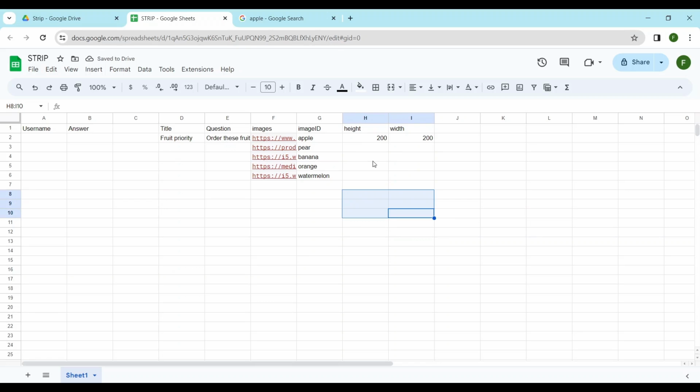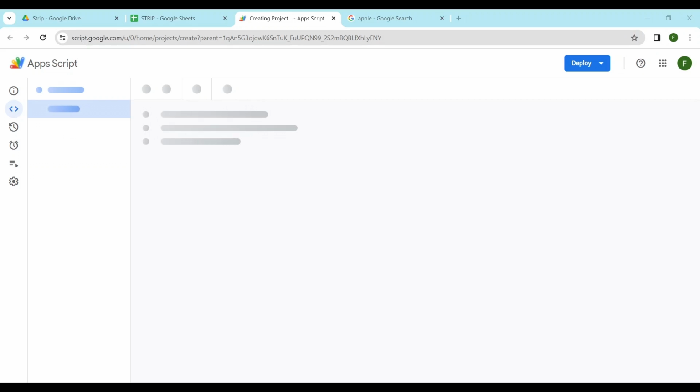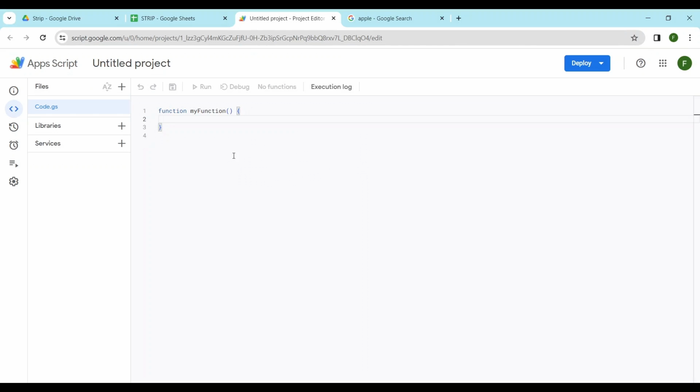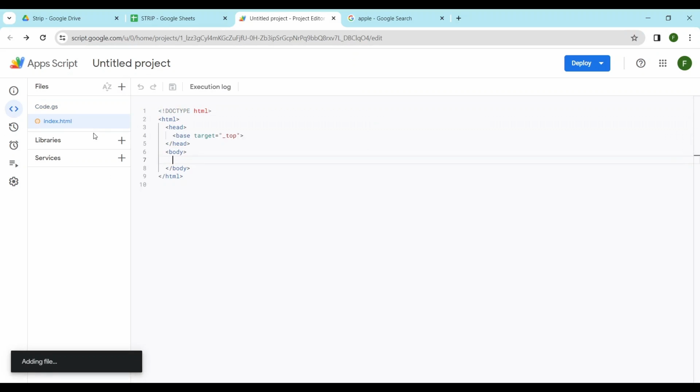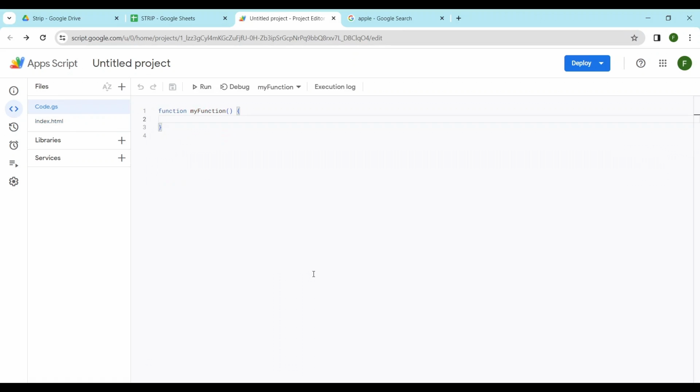Now let's go to the Extensions tab and click on AppScript. Then we wait for it to load. We'll have this usual file called code, and we need to add an HTML file called index. In the code file, we'll paste a code that I have saved, and I'll leave it available in a link in the description. It's very easy. For the index file, we'll do the same with a code that I'll also leave in the description.